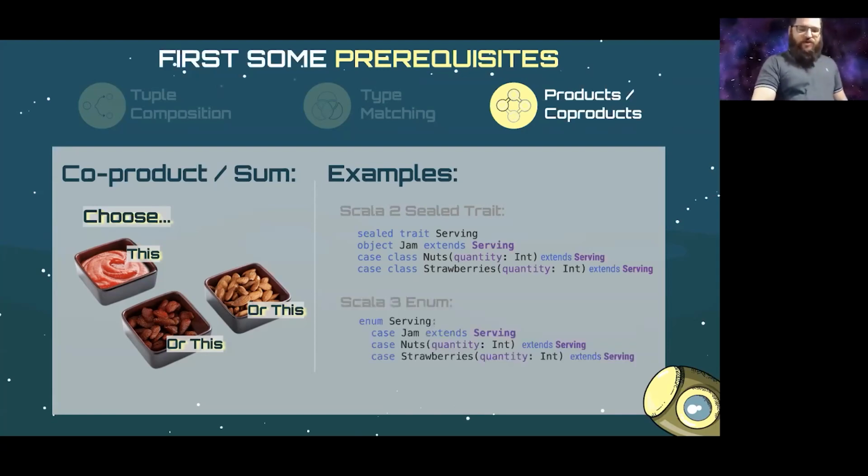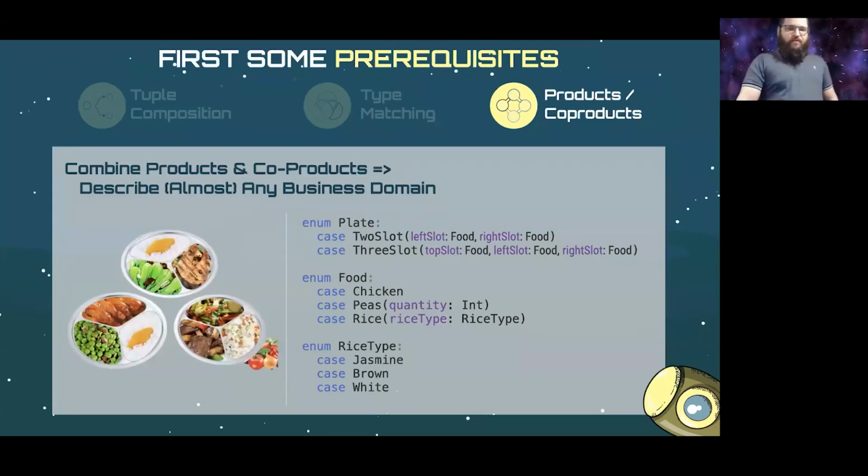In Scala 3, again, we use enums. So a single enum is a product. The whole thing is a coproduct, because this is this or this or this or this. Now, combining products and coproducts, you can basically describe almost any business domain that you want by nesting them into one another.